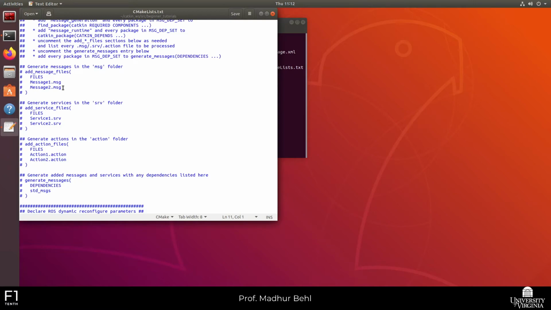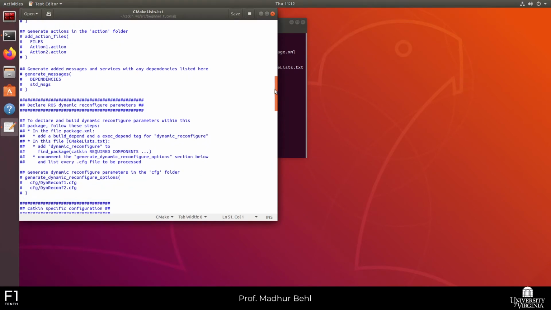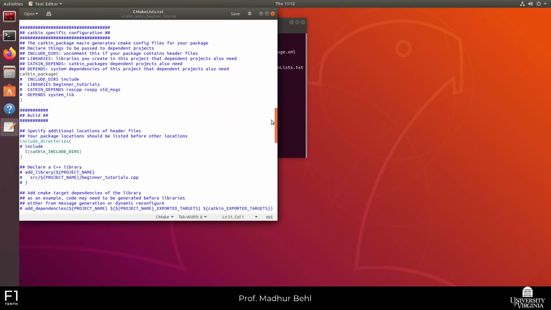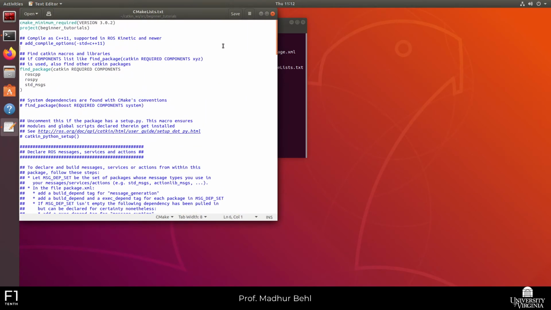So in F110 we'll have some custom messages of Ackermann steering and some specific commands that we want to send to the car. So we have to tell the build process and Catkin where those message files are located, and they are located in the message folder, or where the services are located and where the actions are located. So we will uncomment a few of those things later, but right now you can see about 90% of this file is just commented, and that's usually the way you work with CMake lists and the package.xml.